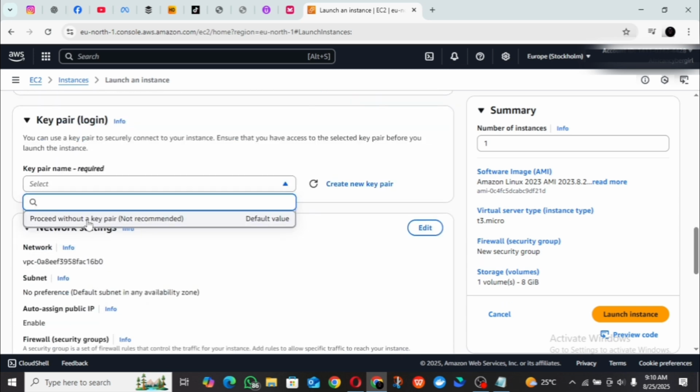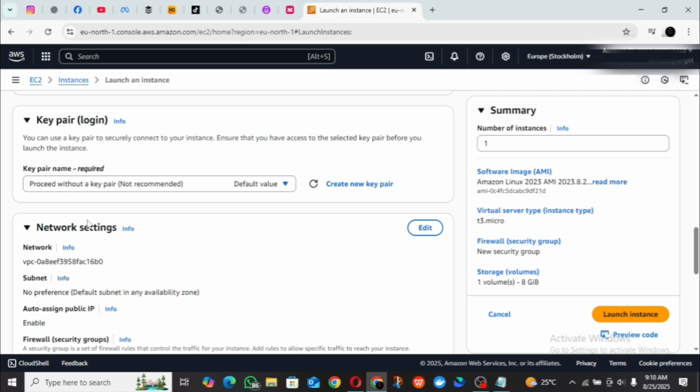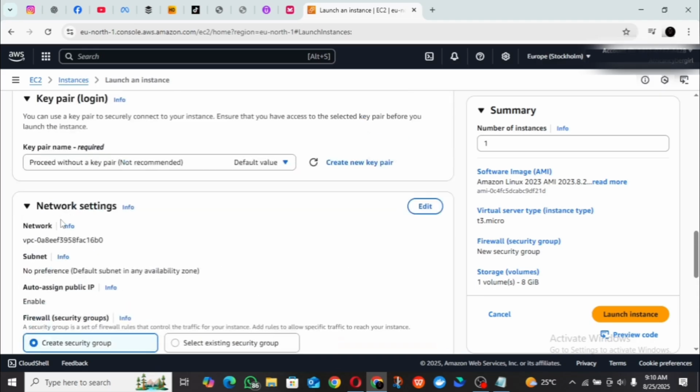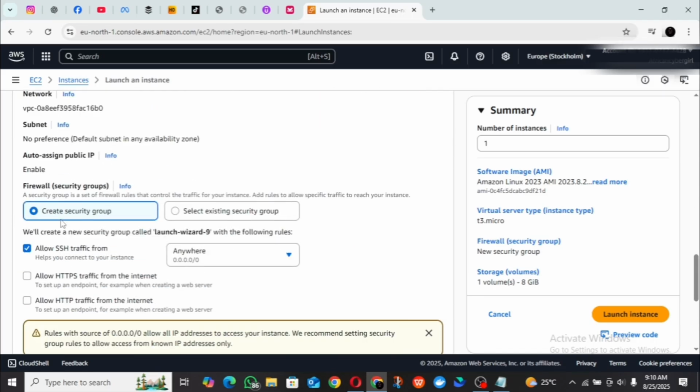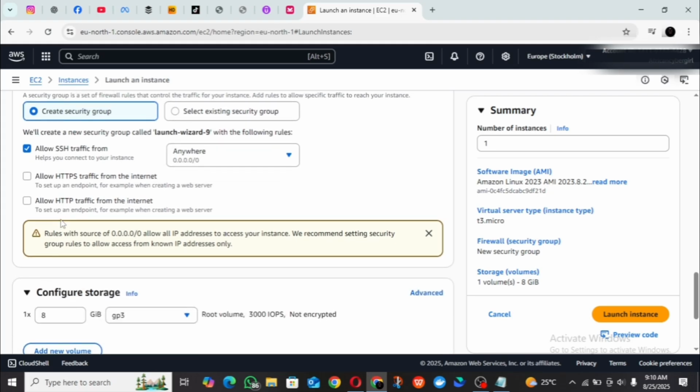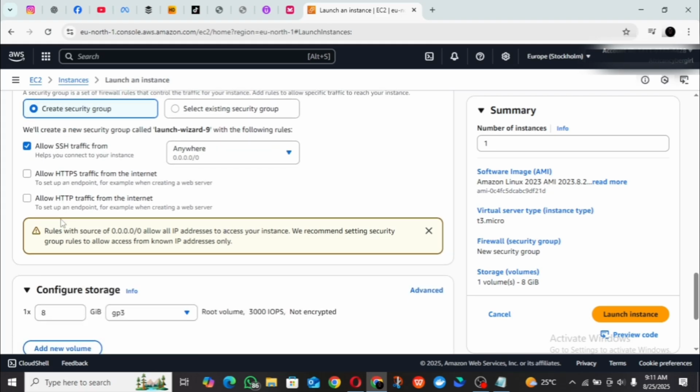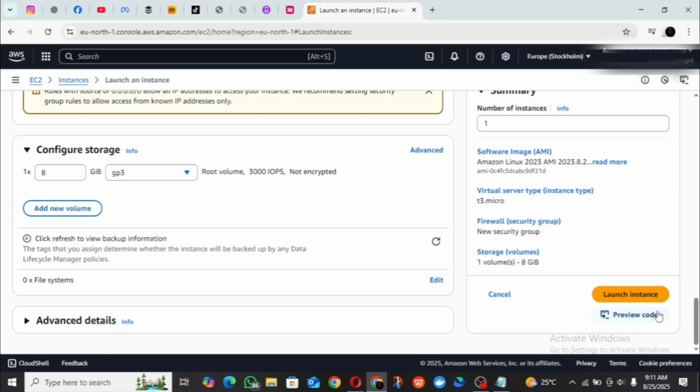And when we scroll all the way down, for key pairs, we're going to proceed without a key pair. In one of the lessons going forward, there will be a particular time where we have to use a key pair, but for now, we wouldn't need it. So we'll come over to the network settings. Now we're going to be launching a web server, and we have to give permission for HTTP traffic from the internet. You'd understand when we get to that level. So that is all for now. Then we'll launch the instance.